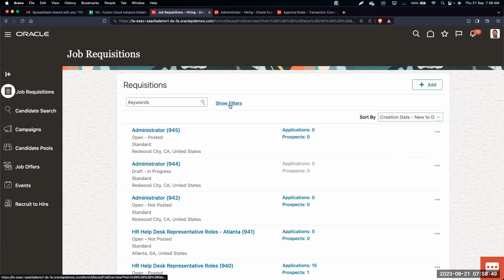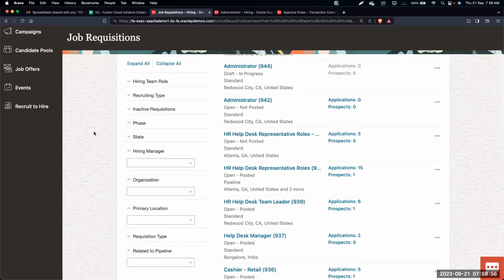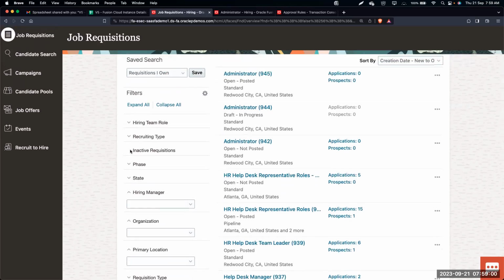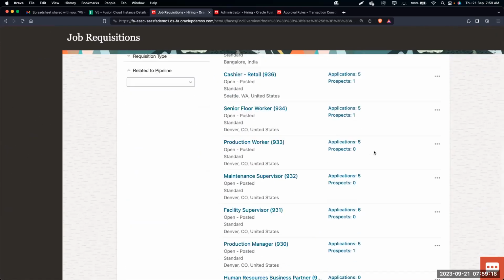And next we have filters here. If you want to filter requisitions, you can just click on the filter and you will see a lot of different options through which you can filter the requisitions. The most important filter is the inactive requisitions. Once a requisition is marked as filled, it becomes inactive and will not be displayed here. If you want to see inactive requisitions, you have to select this checkbox so that you will see those inactive requisitions here.